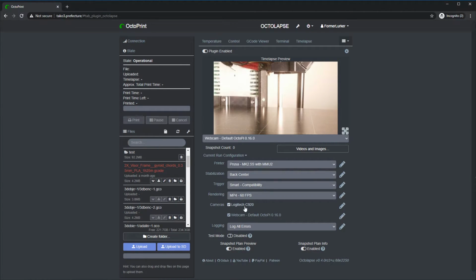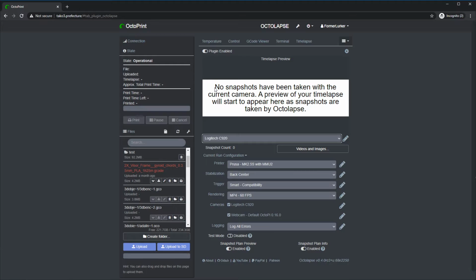Now, since we created a new camera profile here, there aren't going to be any snapshots because we haven't run a time lapse with that camera enabled. So when you pick your camera, don't be surprised when you see this message. It's basically telling you that there's no snapshot for this camera to show you because none have been taken. So this is normal, and you'll start to get snapshots here as soon as you run your first print with this camera.